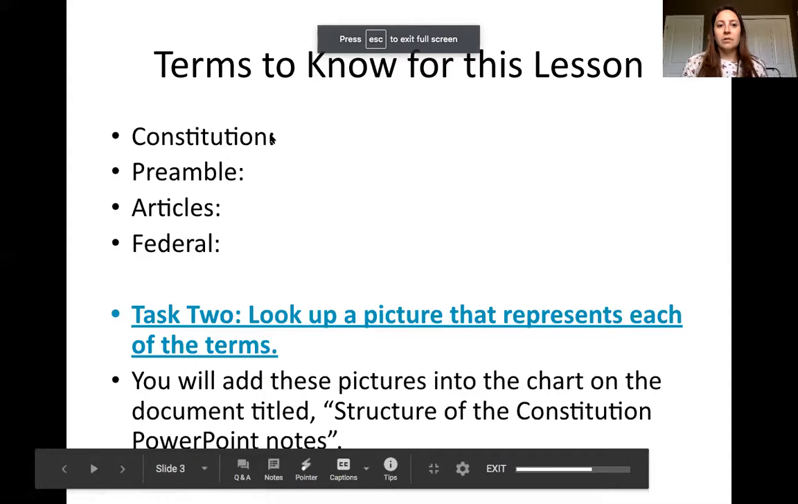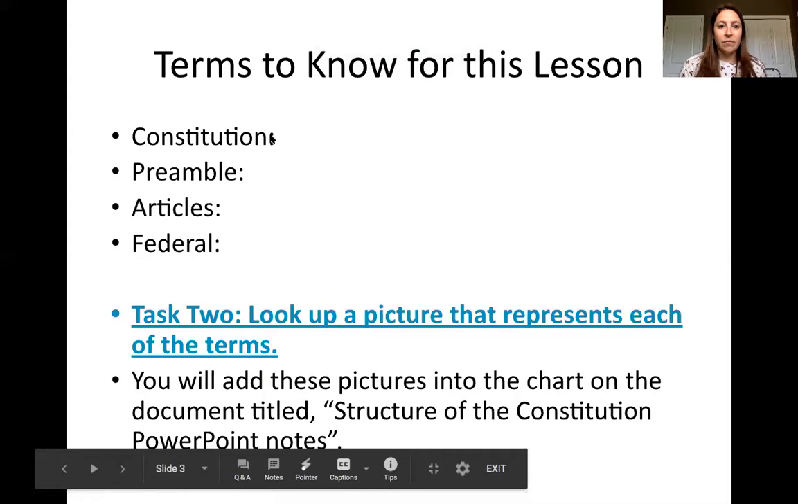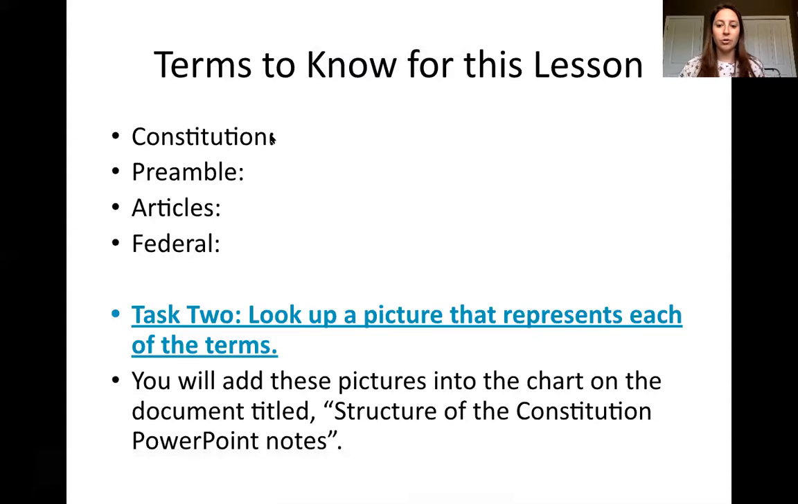So the Constitution is the United States government's rule book, or directions, for how our federal government will run. The preamble is the introduction. It's literally the first part of the Constitution. If we were going to open up the Constitution, you would see this at the beginning.